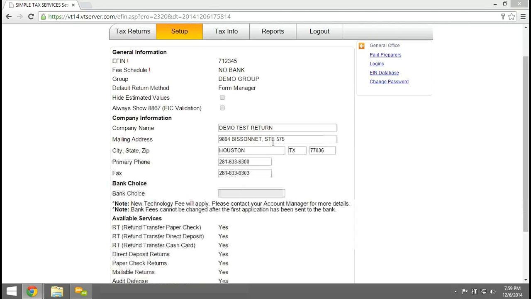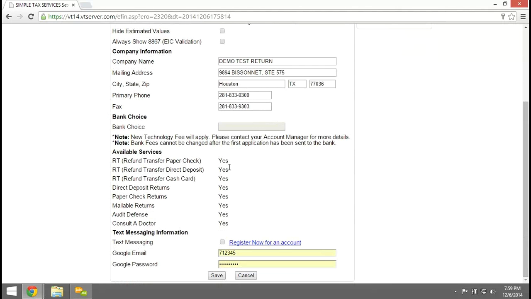If you need to make any change to the company return information in here, just make that change. We're okay with it. By and large, that's just going to be your information anyway. The bank choice section here will be auto-filled for you, as will the available services. If you don't want your preparers to be able to offer any of these available services, contact customer support and we will disable them for you.